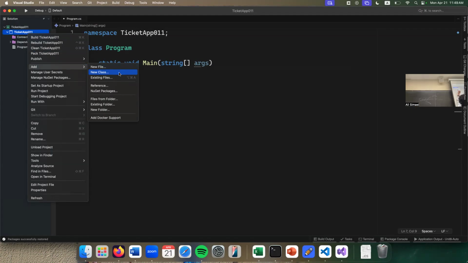On Mac, you just click add and then new class. For Windows users, you can also check the slide. If you go through the slide for unit 8, you can see the steps for Windows. For Windows, on the right side, in the solution explorer you will see the name of the project. Right click, go to add, and then new class.